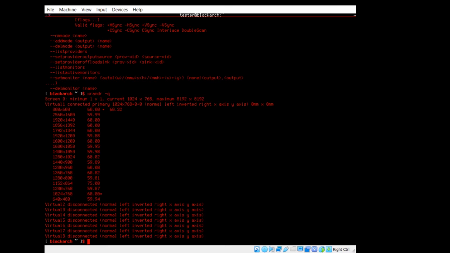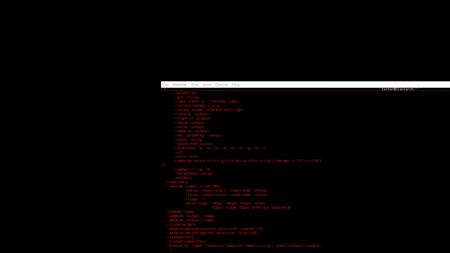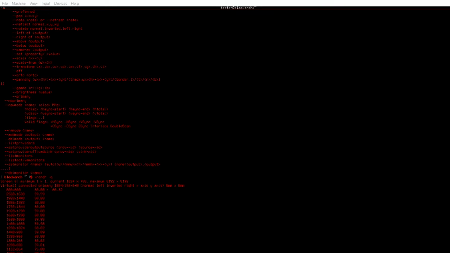Let's try with xrandr --screen 0 -s for the resolution, and I'm going to try 1920 by 1200. And that's pretty much it. Let me just make the screen better for you to see it.